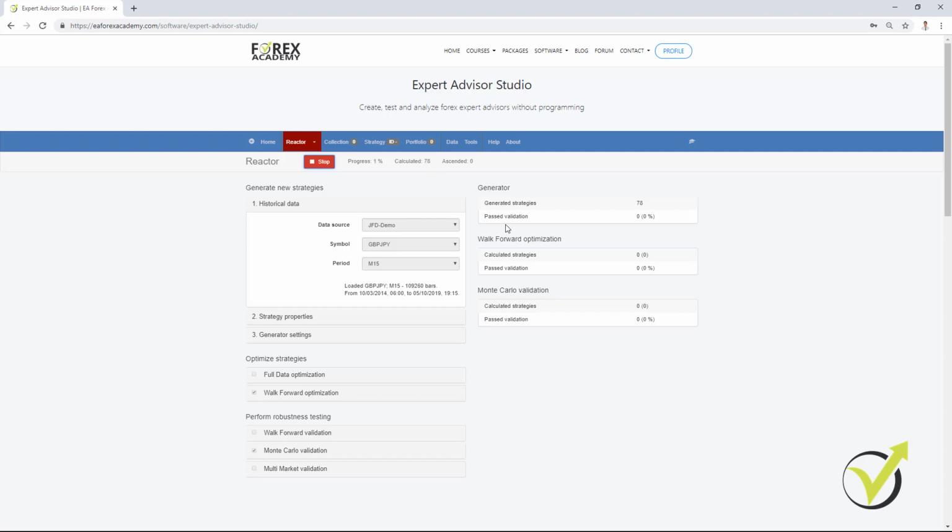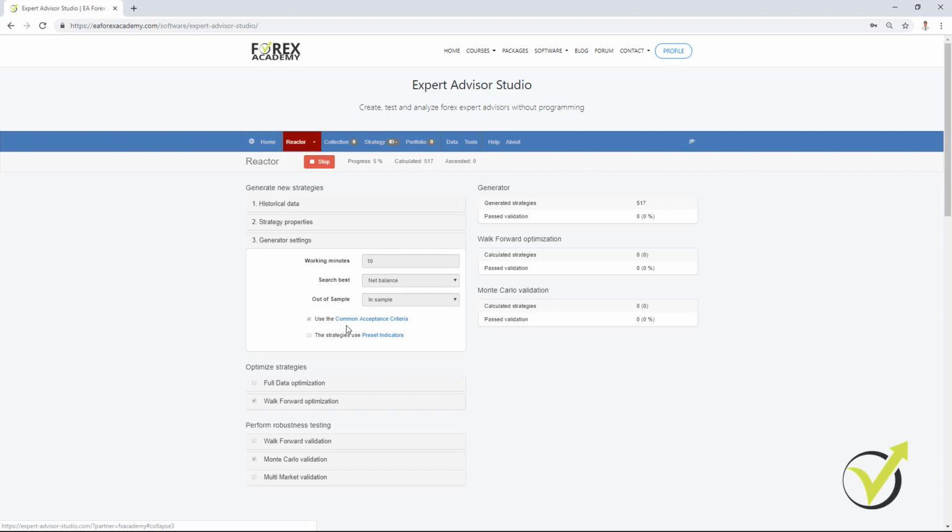So one more time, those of the strategies that pass the generator, they will go through the walk forward optimization, and then if they pass the walk forward optimization, they will go to the Monte Carlo validation. So in generator, the strategies need to pass the acceptance criteria. Okay, the very same acceptance criteria that is after that with the walk forward optimization.